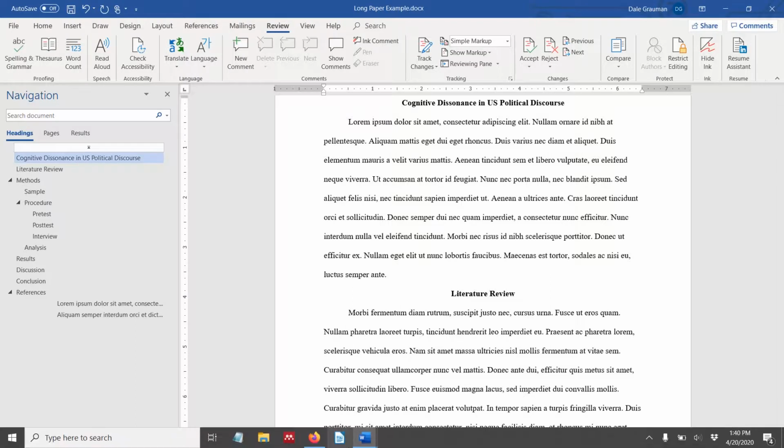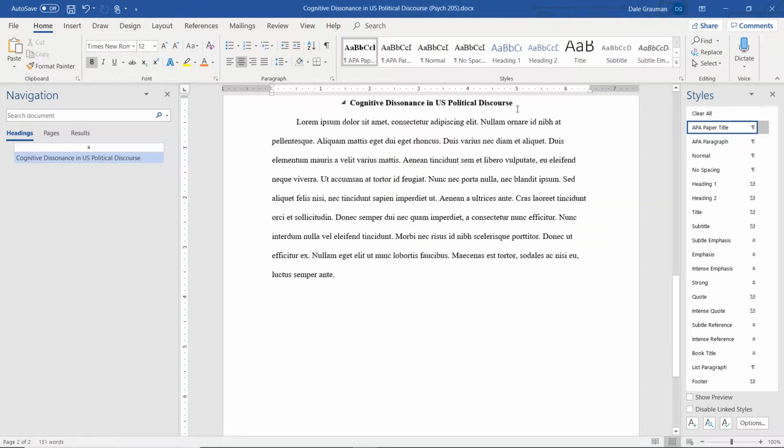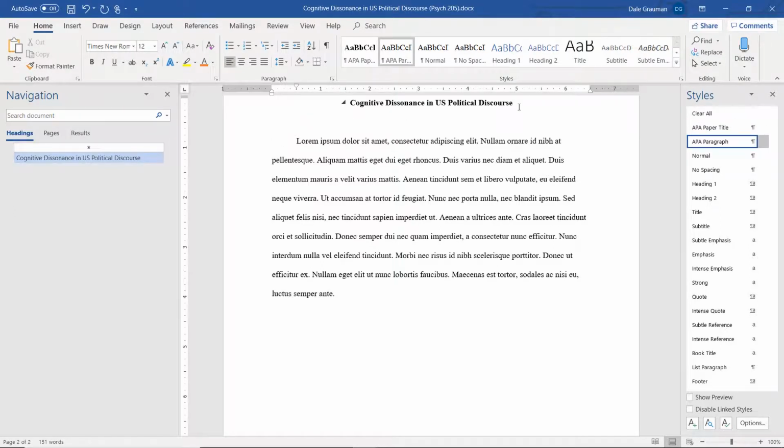Okay, let's go back to the other paper that we were working on. And I should show you this. Because we set it so that the paragraph following the title is an APA style paragraph, if at the very end of the title we hit Enter, we should get a new paragraph that's automatically styled like an APA style paragraph. Okay, those are the basics that you need to know for setting up the body of an APA style paper.